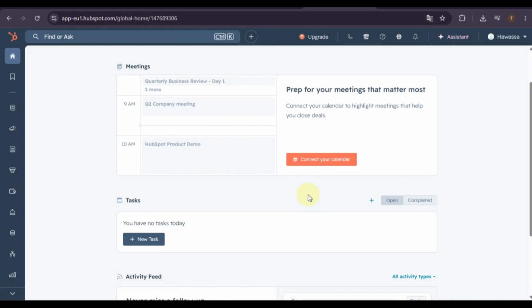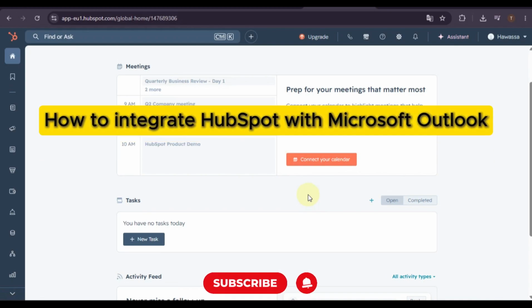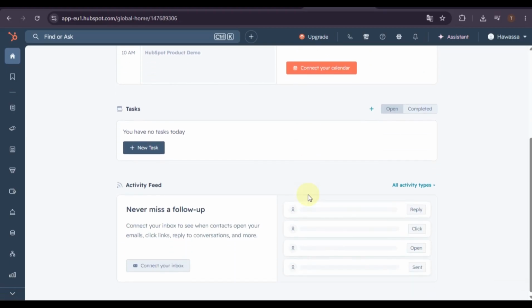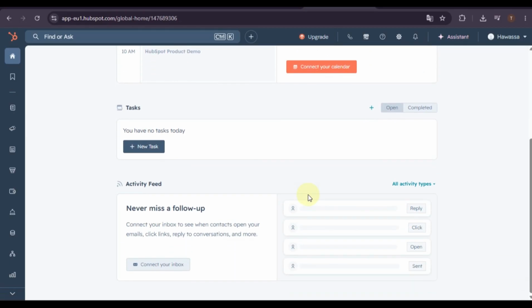Welcome back, everybody. In today's tutorial, I'm going to show you exactly how to integrate HubSpot with Microsoft Outlook step by step. This integration is extremely useful because it allows you to sync your emails, contacts, and calendar events between both platforms, helping you manage communication, customer relationships, and scheduling much more efficiently.